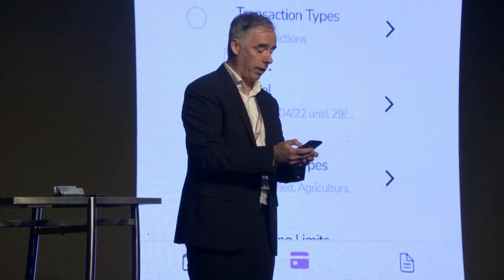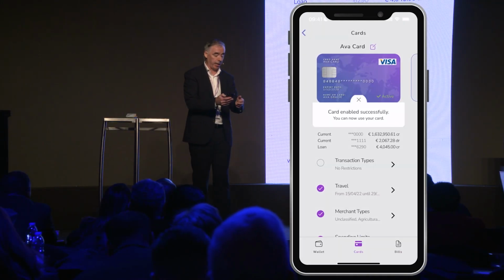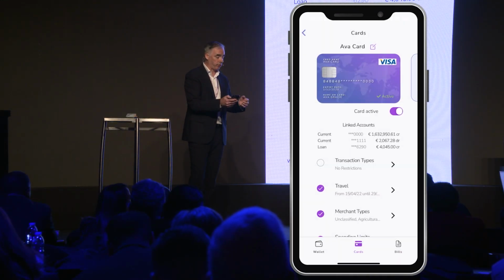I can go and have my breakfast, and then later on I can go and check whether I left it in the car or left it in a friend's house. And at that point I can just enable it again. So again, very useful facilities that we've got built into the mobile app.